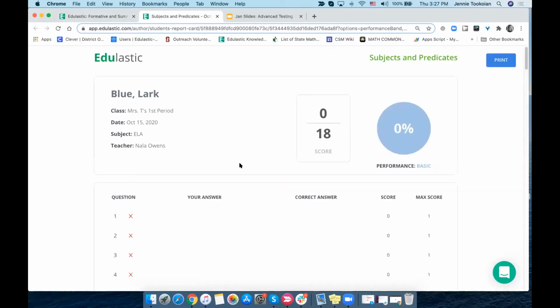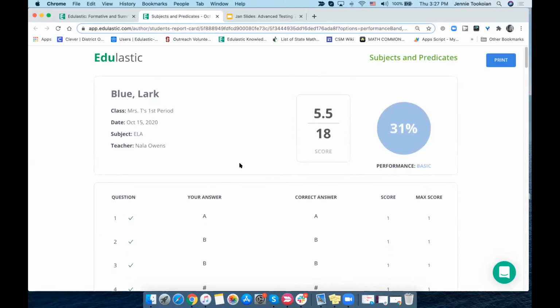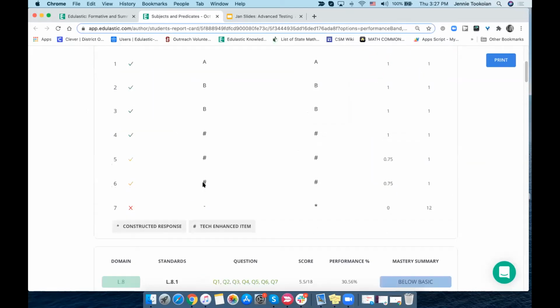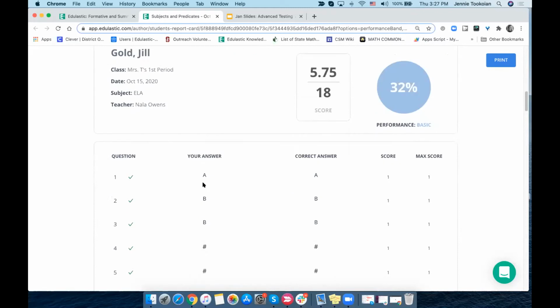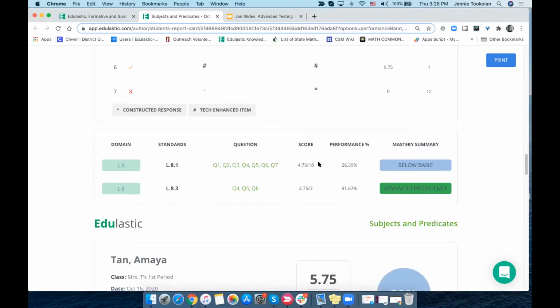These tools work really well for parent-teacher conferences. They work well for just storing scores in a CUME file, for example, or keeping a paper copy, or sending home progress to the students. So you'll see here's the first student. Her name is Lark Blue. Here's her score. The second student. And everybody has an example of the question they got, what their answer was, what the correct answer was, where they fell in terms of the proficiency levels, and how they scored on each standard that was tested.